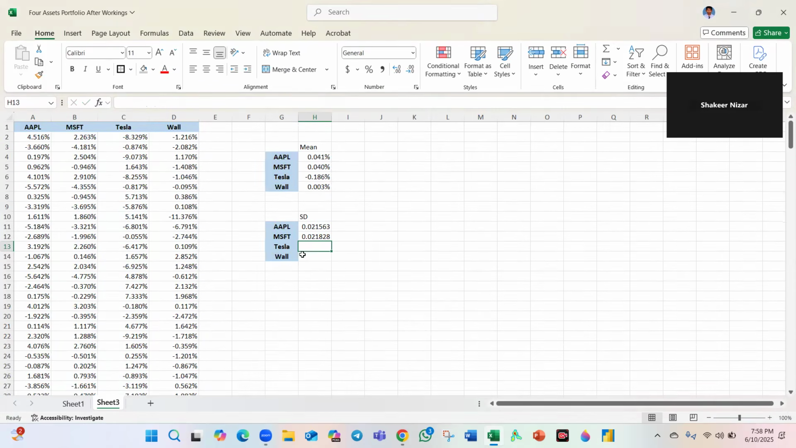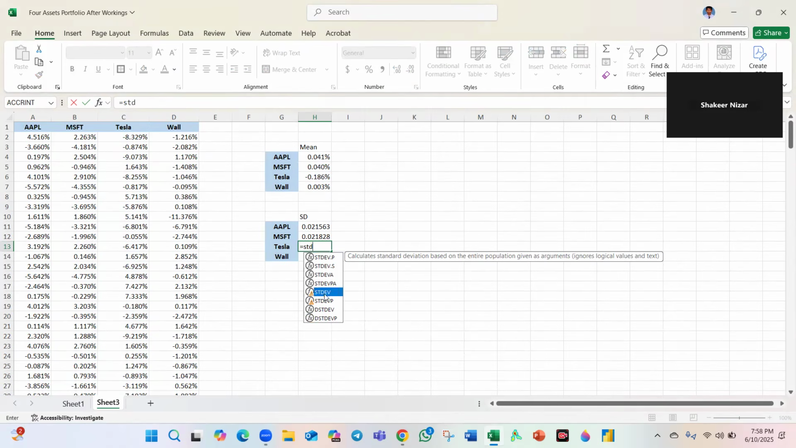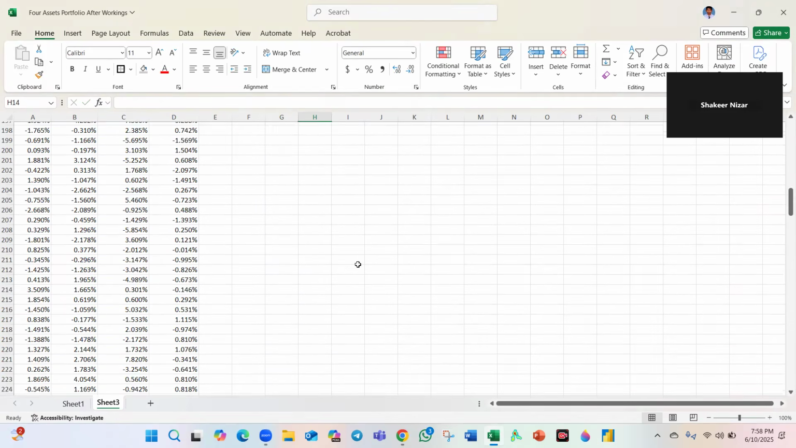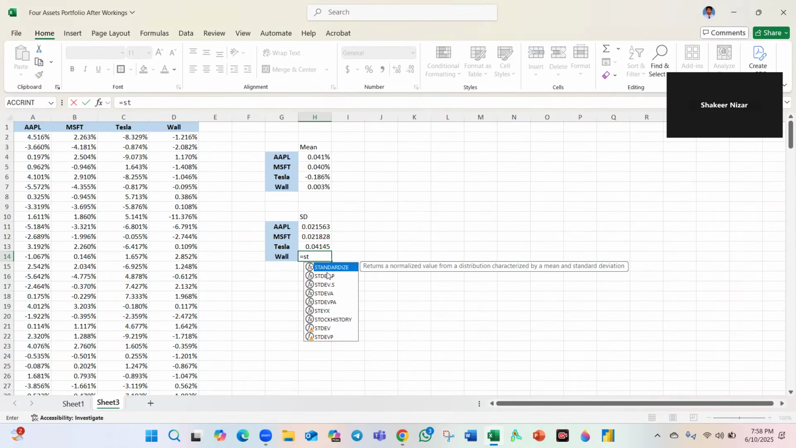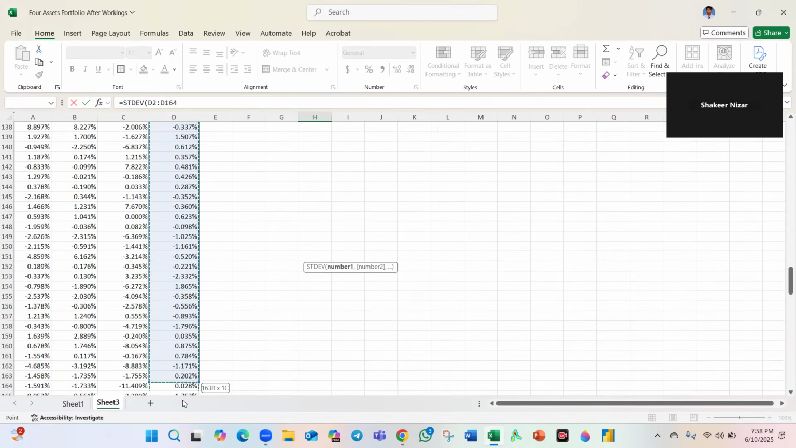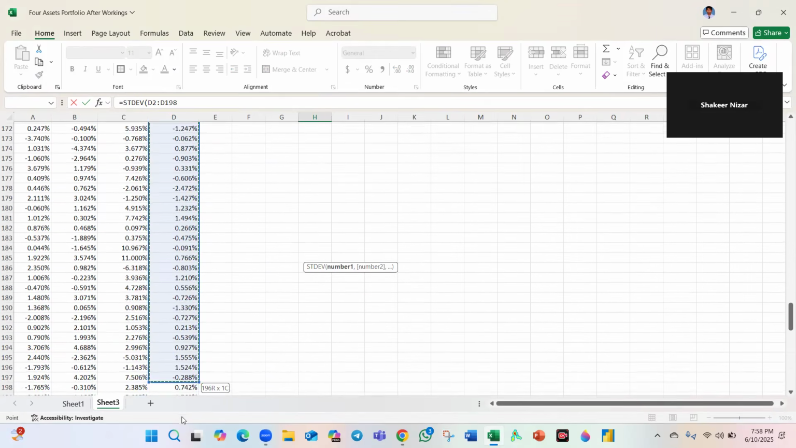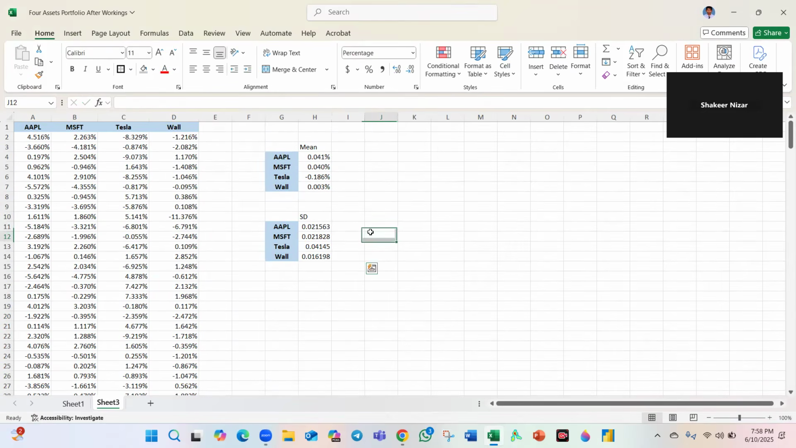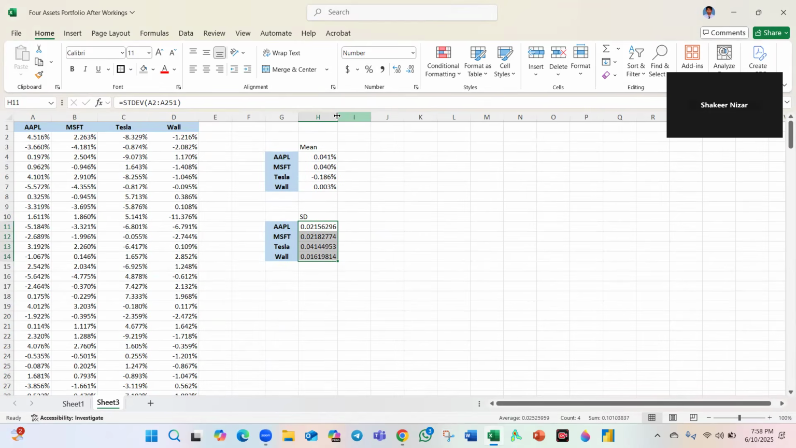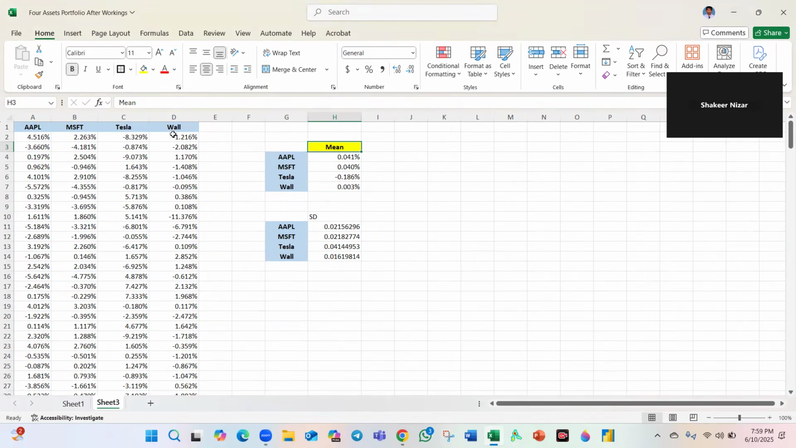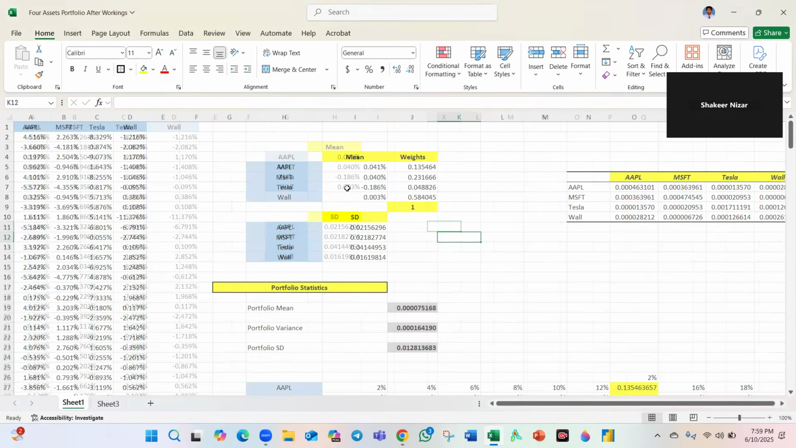For Microsoft, STDEV. You can see. Then again I'm calculating the STDEV here. Right, done. I have calculated the portfolio mean and standard deviation. Portfolio mean and standard deviation is calculated.